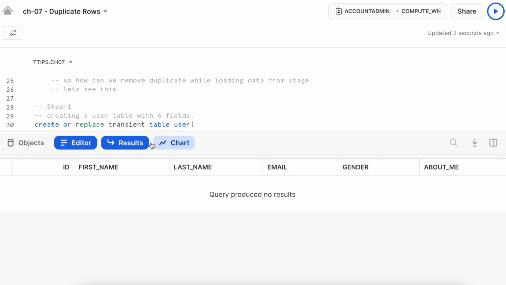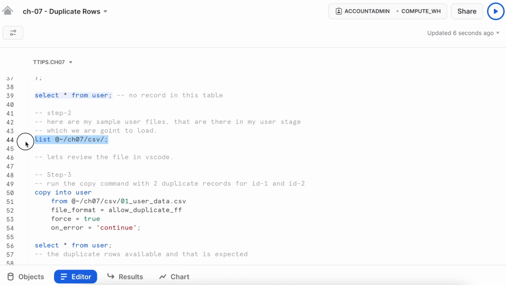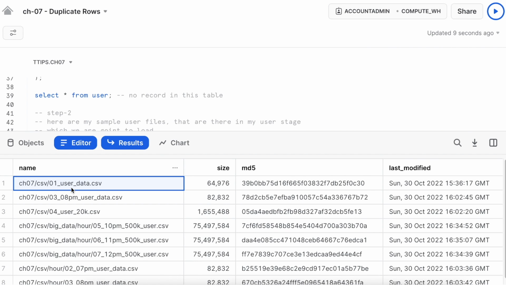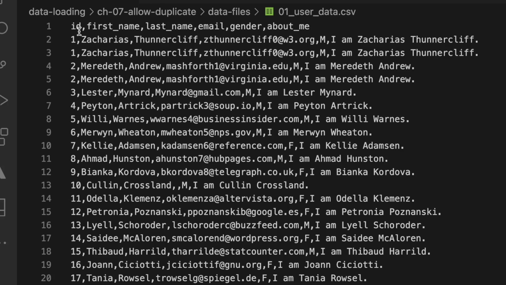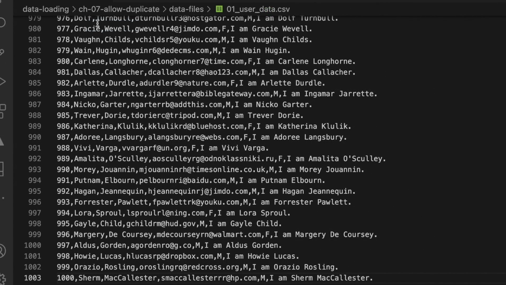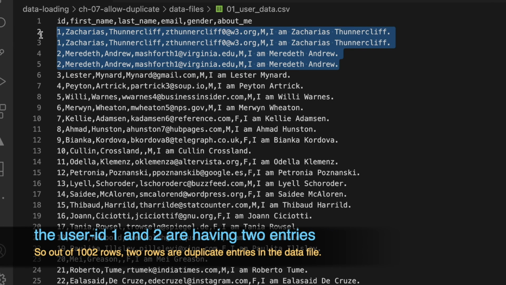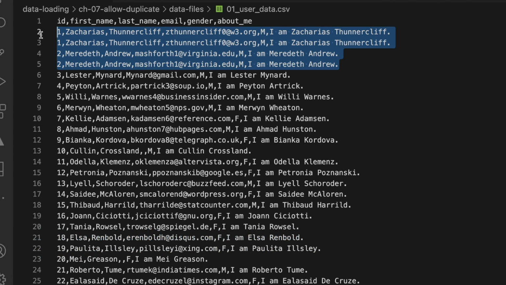It has no records. Now I have a couple of sample files available in this user stage. Let's see them. So this is the user data file which I am going to load. Let's review this file in VS Code. So this is how my file looks. The first row is a header row. It has a total of 6 fields. It has 1002 records. If you look at ID1 and ID2, these entries are available twice. When I load this data, Snowflake will load all the 1002 rows along with these duplicate items.